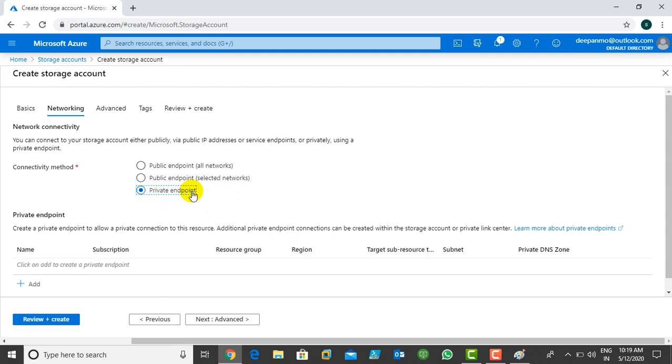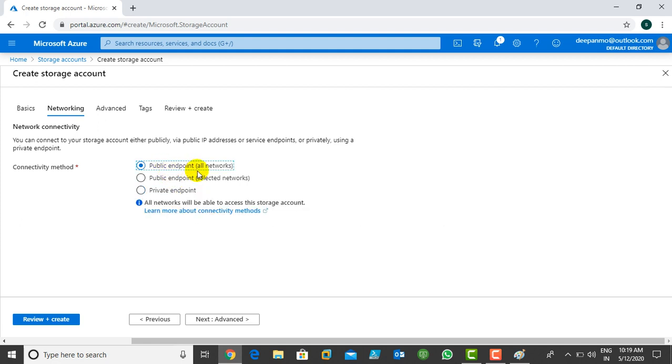Like imagine I have 5 users who work on a 10 network IP address. The 10 network IP address is my private IP address, so they are able to access these resources. By default we can use public networks, and all the networks are able to access these resources, only public networks, not private ones. Now click on next.